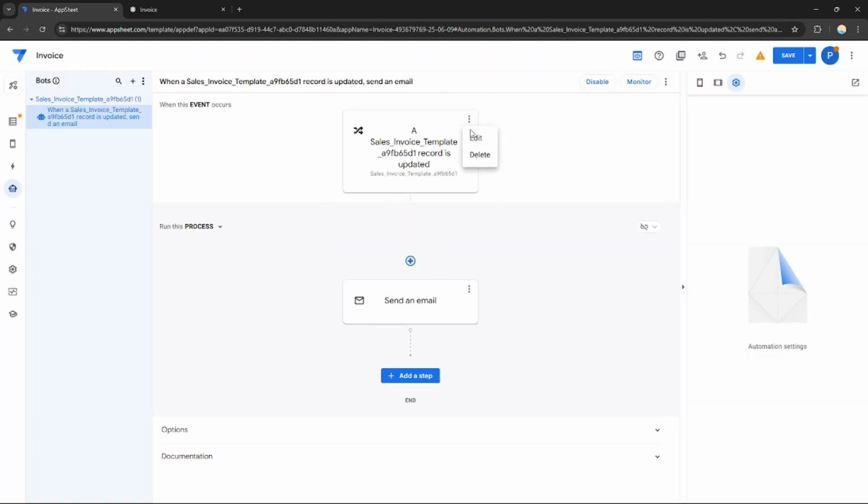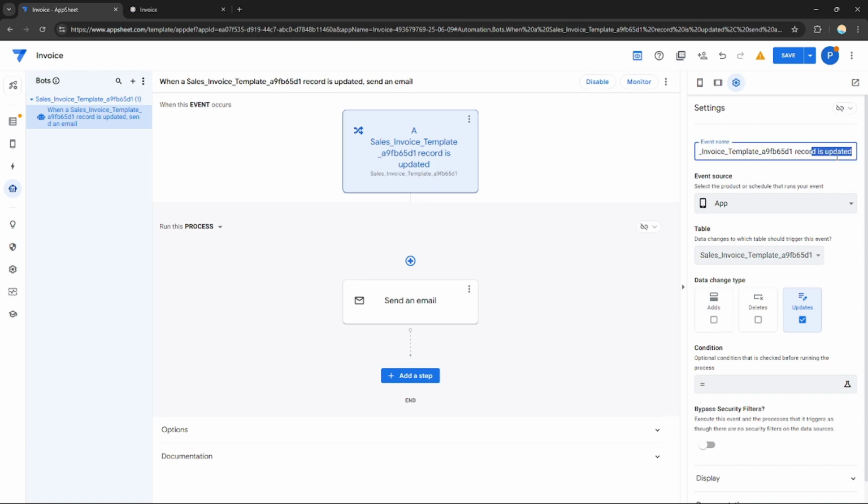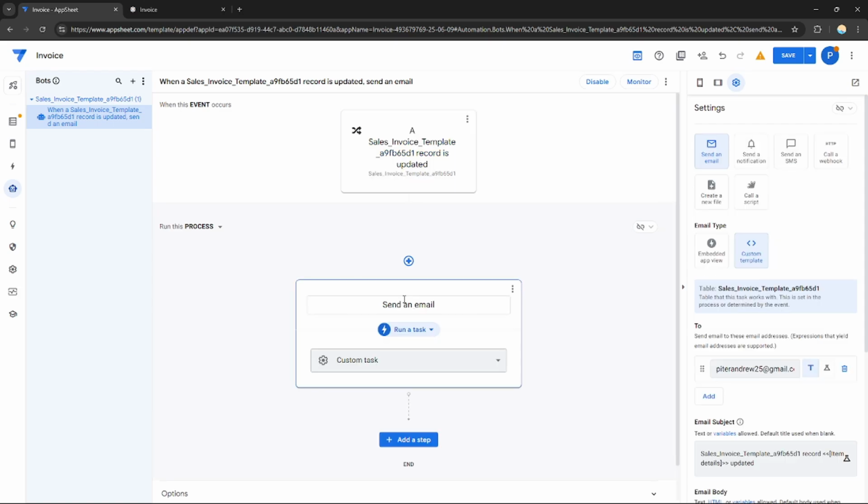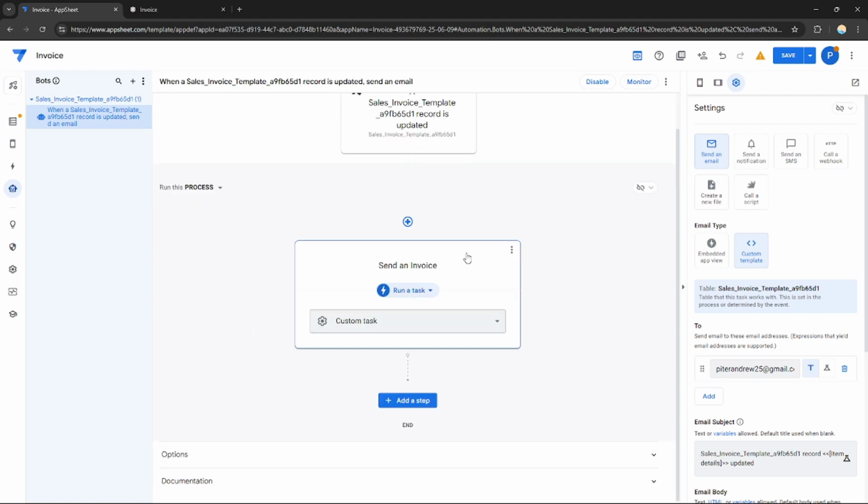So let's rename it. Instead of send an email, let's send a file. Okay, run a task, send an invoice. Yeah, send an invoice. And after that, click this one and create a new file.